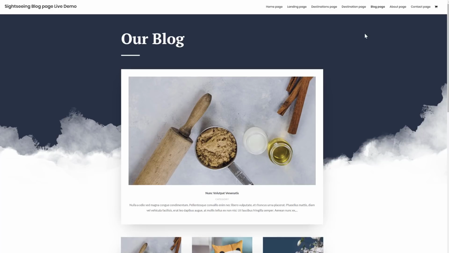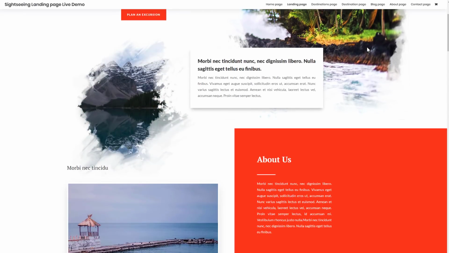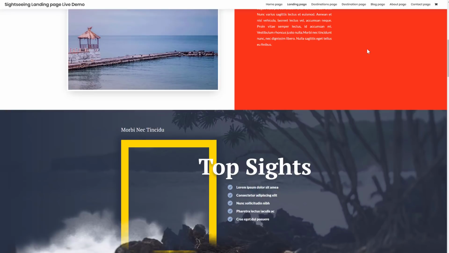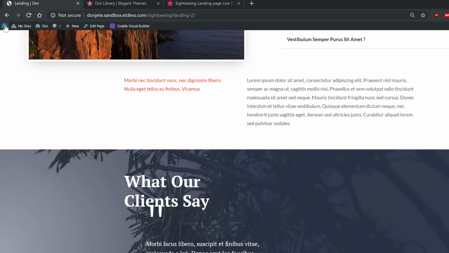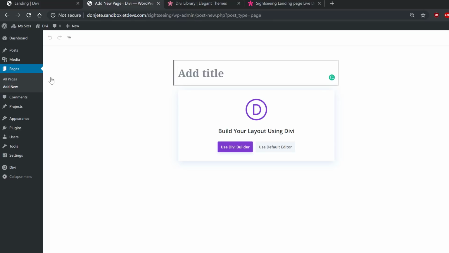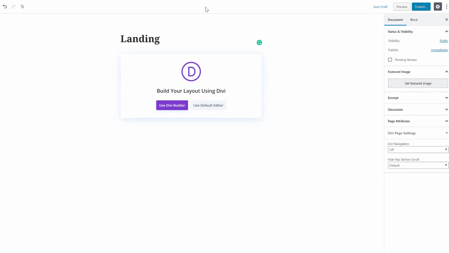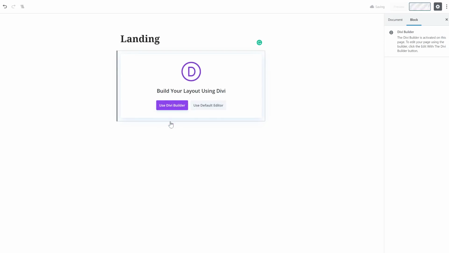And this will redirect you to a live website where you can go ahead and explore all of the different layouts that come with this layout pack without actually having to install them on your website first. So say, for instance, you want to use the landing page, you can go back to your WordPress website, go to your WordPress dashboard, go to Pages, Add New, give your page a title, publish the page, and enable the Divi Builder.